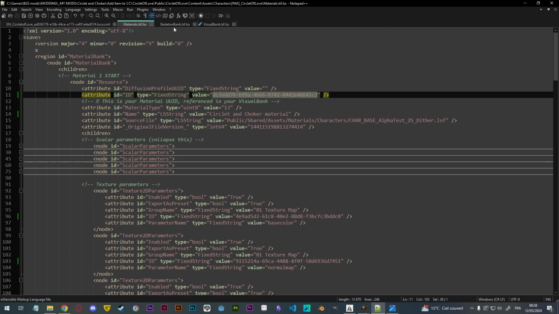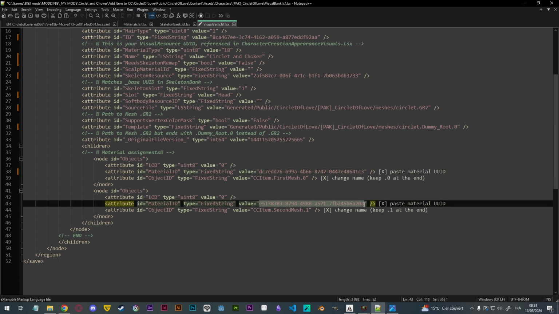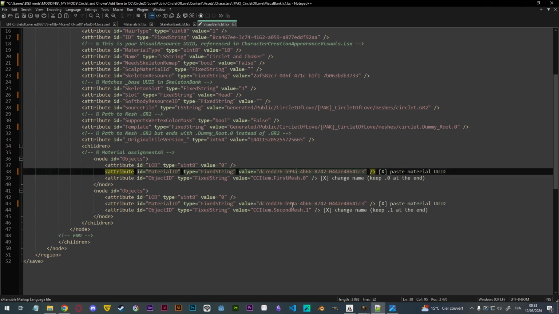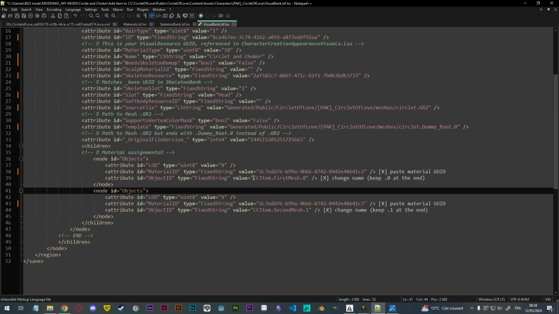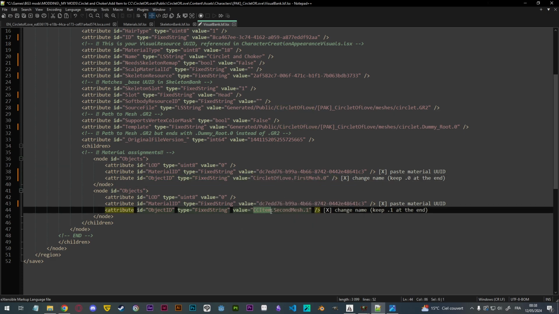I just copy it and then paste it right here. So as I said, both the circlet and the choker have the same material. So I just paste it twice, and I'm gonna rename the meshes here. It's not very important, but it's for your own sake. It's for clarity that we change the names here. Otherwise, the order is what's important.